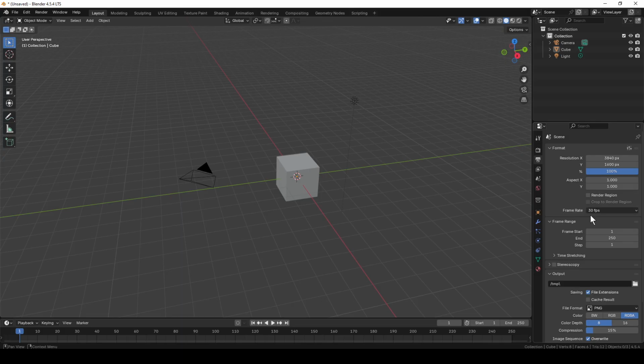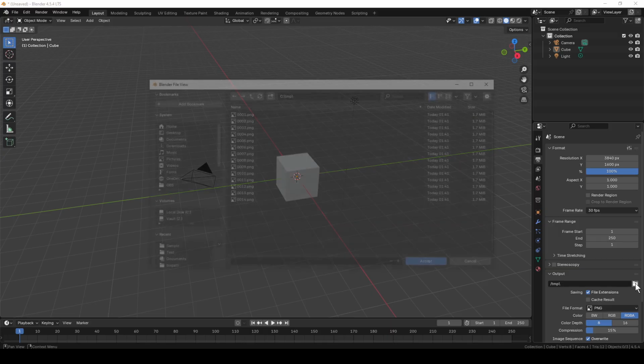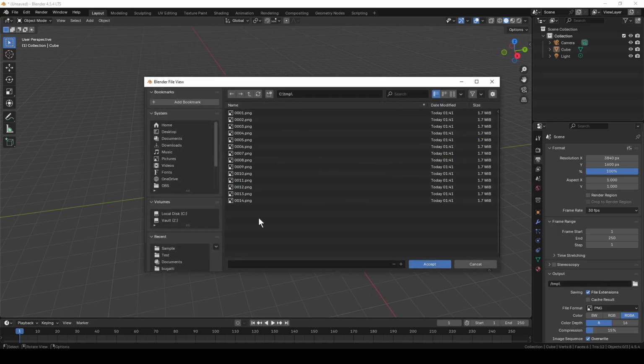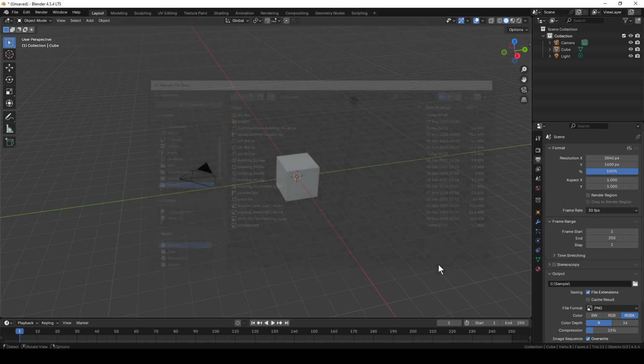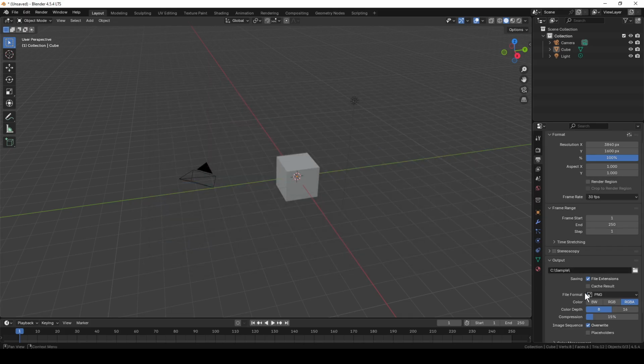Next, in the output section, you'll need to specify where Blender should save the rendered file. Click the directory path prompt to choose the location on your computer where you want your animation to be stored. Once you've set the destination, it's time to determine the file format.